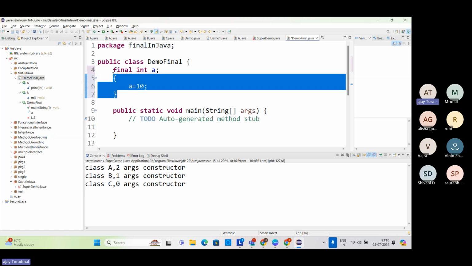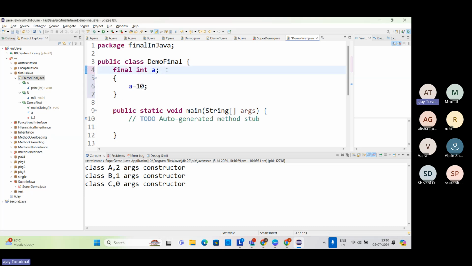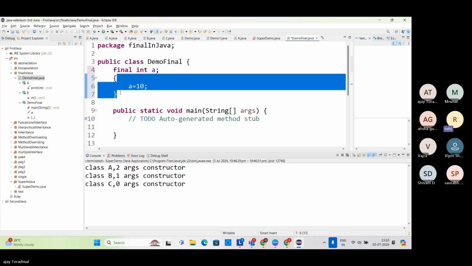So what is meant by final uninitialized instance variable or final uninitialized variable? It means the variable which is final, but not having any value assigned. So how to assign the value for this particular variable? You have to use which block here? Instance block. Through the instance block, you can assign the value. This is clear? Yes, sir.